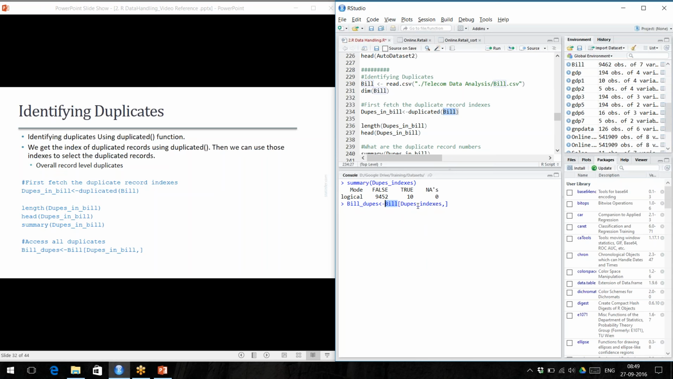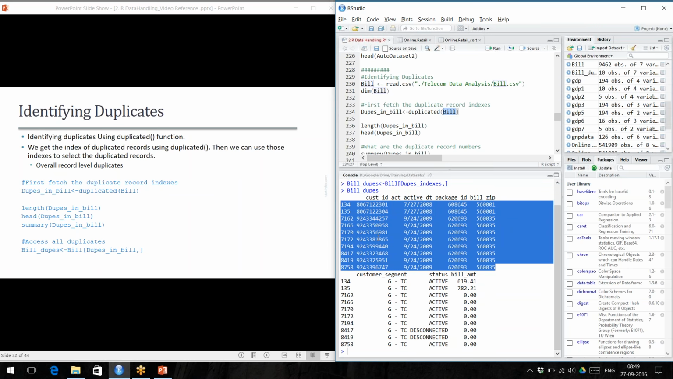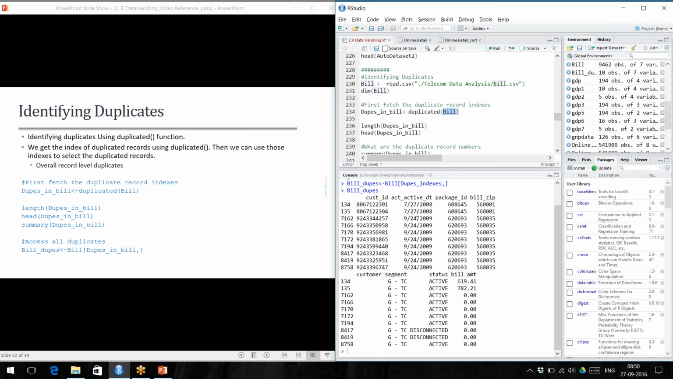Is that clear? Am I making sense? Here, this dupe indexes has 9,400 falses and 10 trues, so I'm taking only those. Whenever it is true, that will be fetched from the bill data using these indexes. Now if I print bill dupes, it will definitely have 10 rows. These are the rows that are repeated, not among themselves, but already present exactly the same way inside the bigger data set. These are the 10 duplicates.